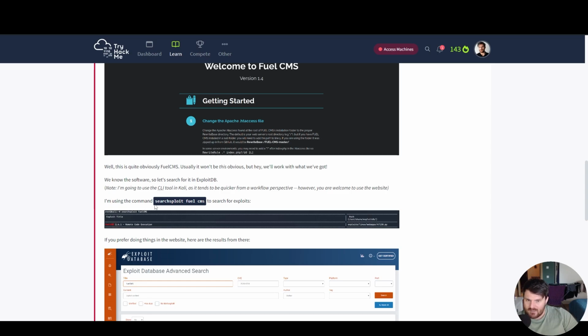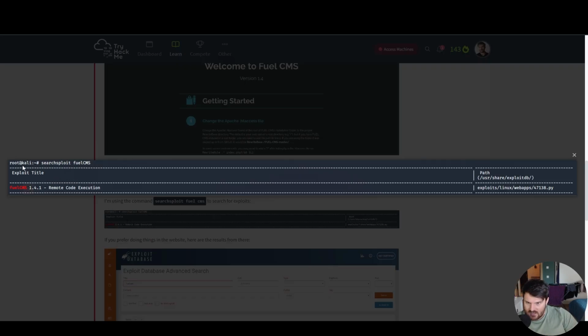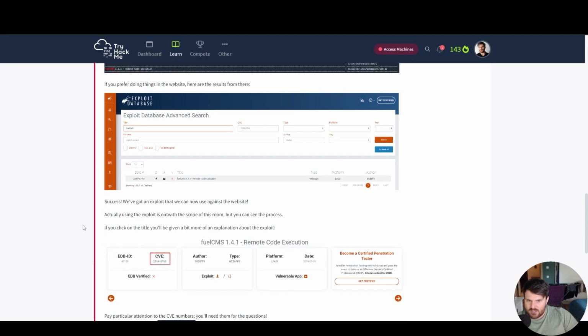I'm using the command line, searchsploit Fuel CMS, to search for exploits. So the command line interface, we can see it here used by the root user, searchsploit and then Fuel CMS. Exploit titles found by SearchExploit. Basically, Exploit Database. Boom, there you go, on your machine.